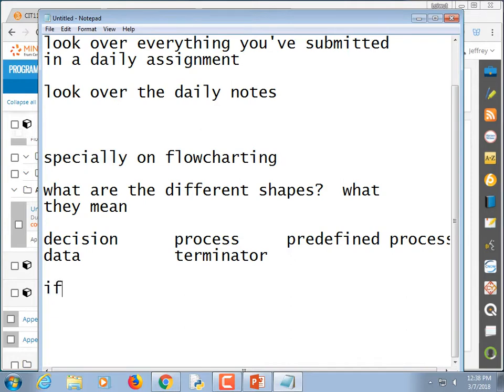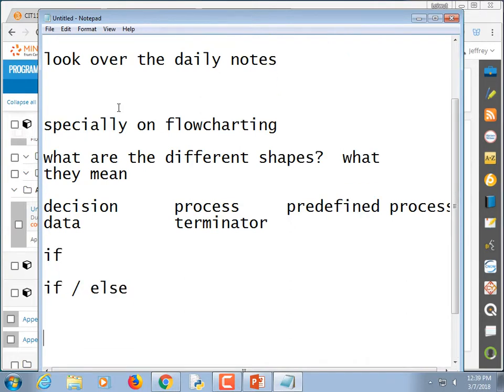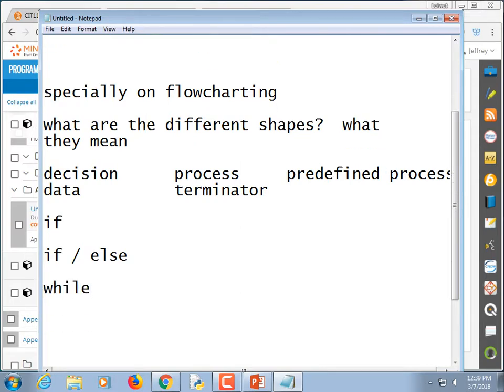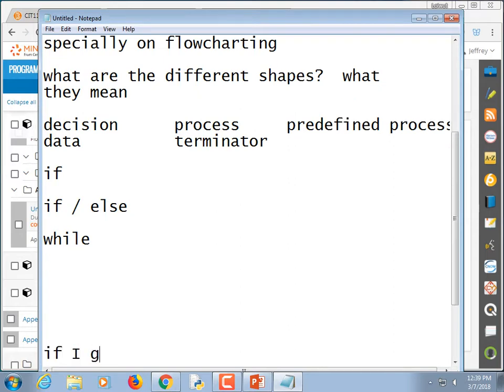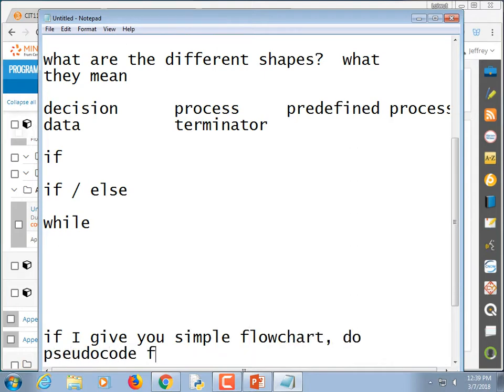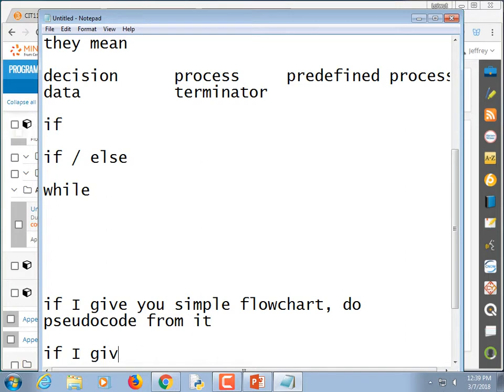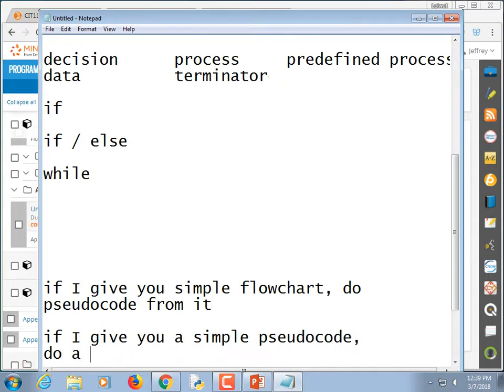So what does an if look like? What does an if with an else look like? And what does a while look like? That kind of stuff. If I give you a simple flowchart, do pseudocode from it. If I give you a simple pseudocode, do a flowchart from it.